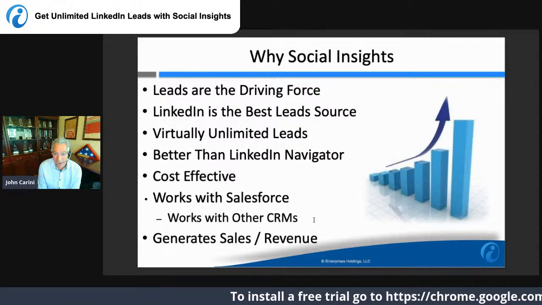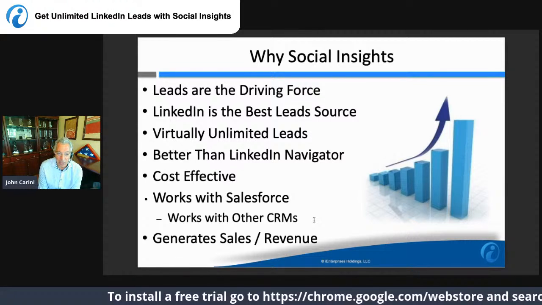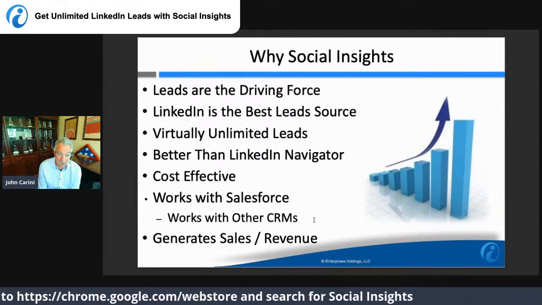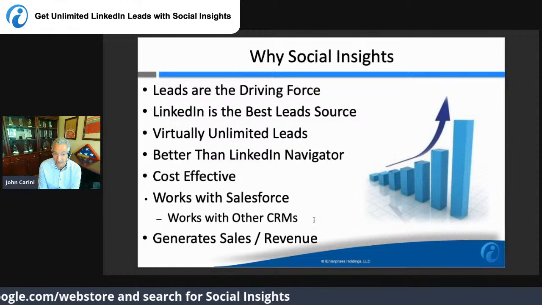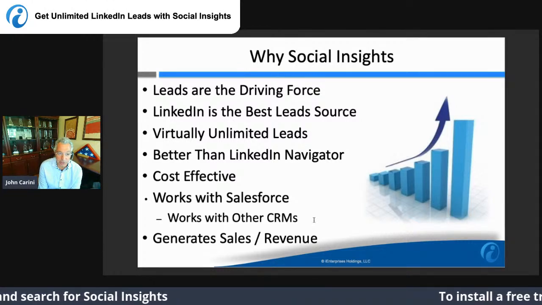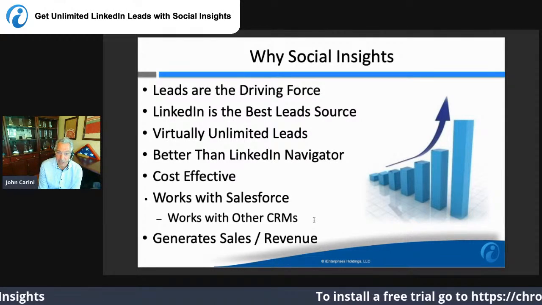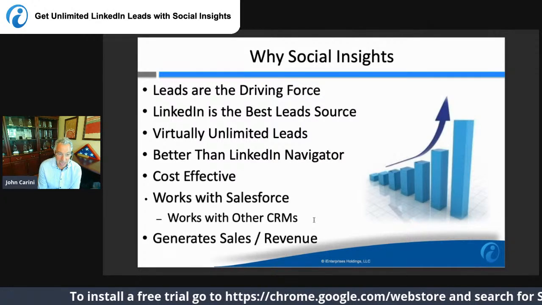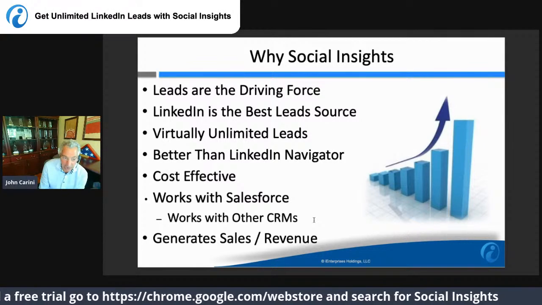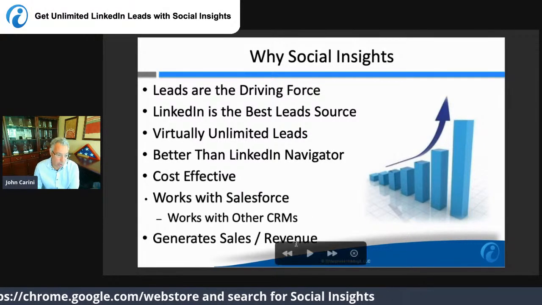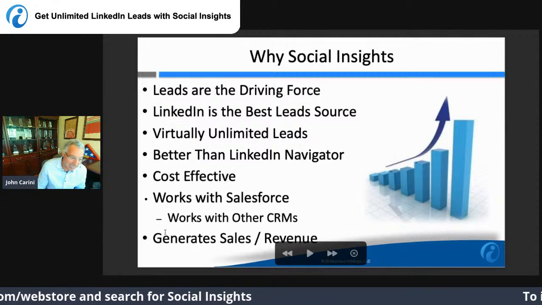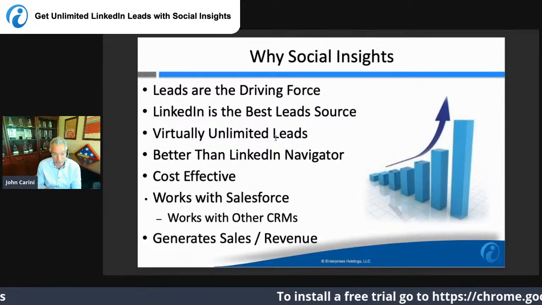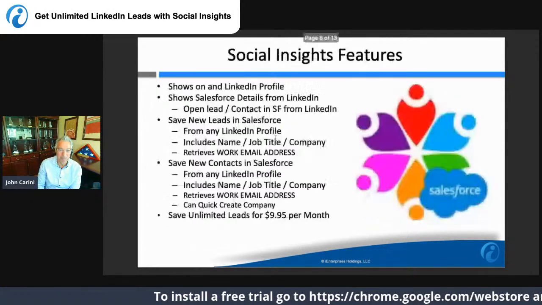But with our product, we actually get, through artificial intelligence, the real work email of the LinkedIn profile. We're not using LinkedIn to get any of this data. We're using a Google search with artificial intelligence, as well as some artificial intelligence around retrieving email addresses. And it's very accurate, like 90% accurate, if not more. So it's super cost effective and works with Salesforce. And at the end of the day, what do leads do? At the end of the sales cycle, they're going to generate revenue. So this is about generating revenue for your company.